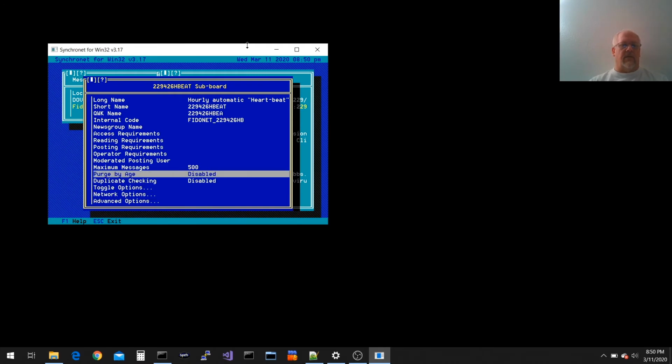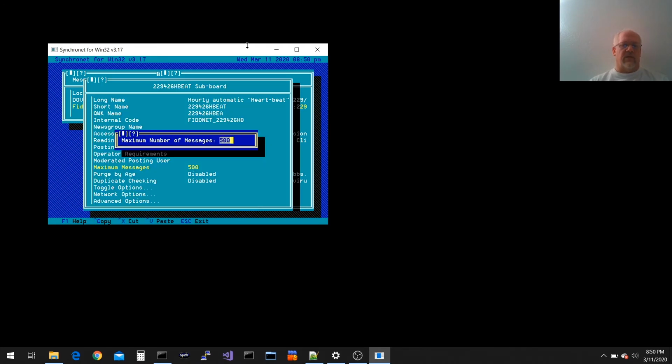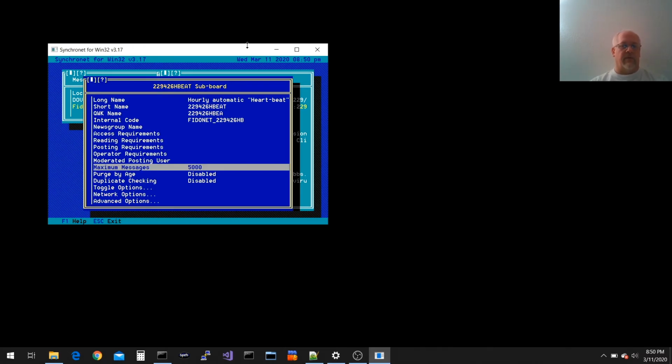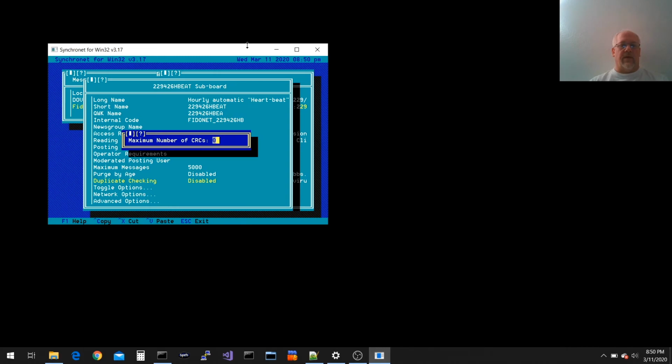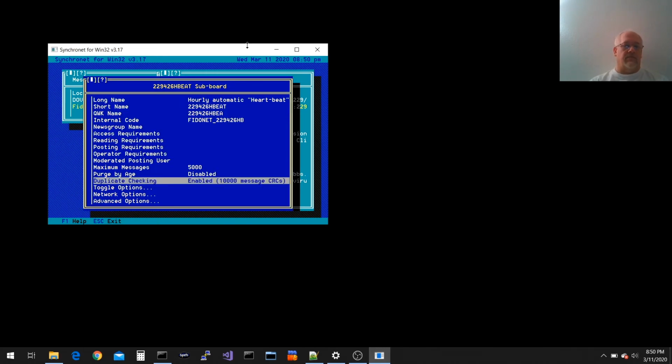The other thing you might want to do is increase your maximum number of messages. Default's 500. Maybe make that something more like 5,000, so you can go back a lot further. You probably want duplicate checking enabled so that you automatically reject duplicate messages. You do that by setting that value to some other number, like 10,000.